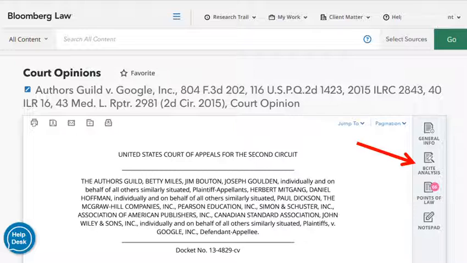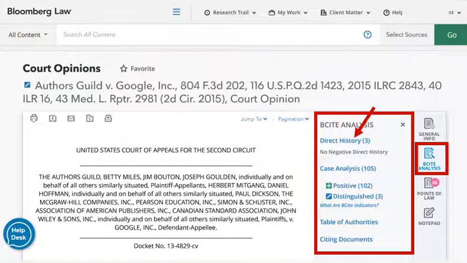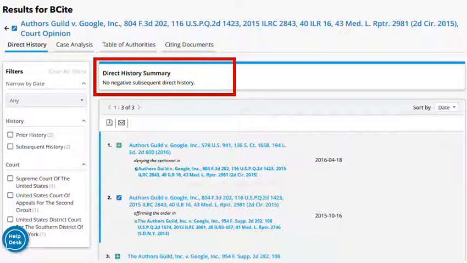Access it through the BCite analysis icon on the right of the case. BCite provides a summary analysis to the right side of the case that links to BCite itself. Direct history provides information at the top on whether any of the direct subsequent history is negative. The history itself can be sorted by date, case status, or court, and can be filtered by court or date.